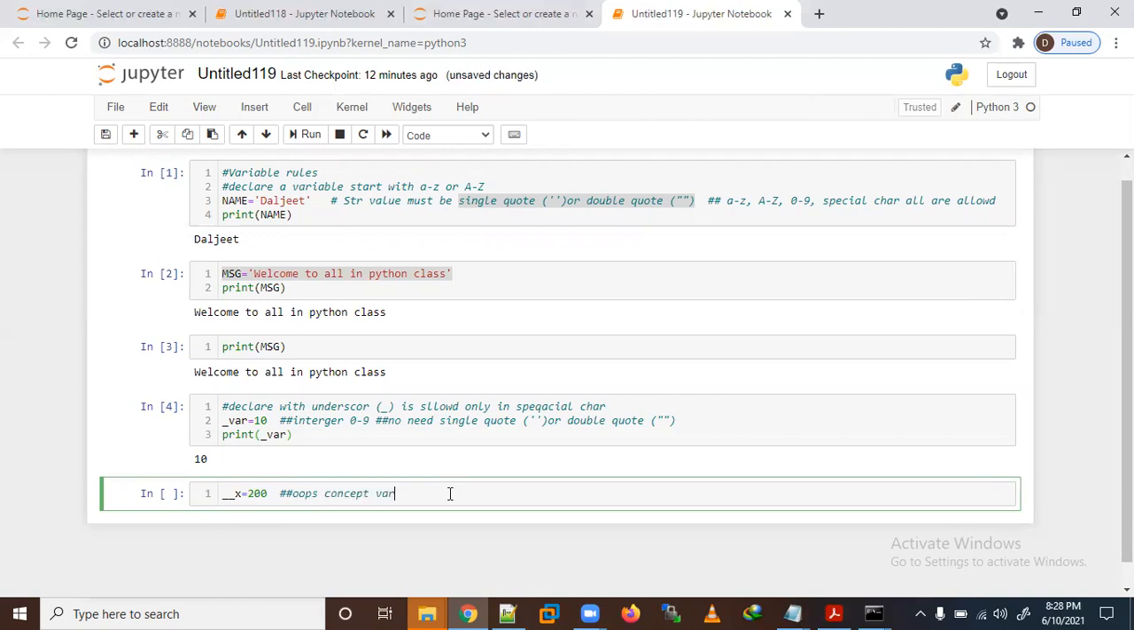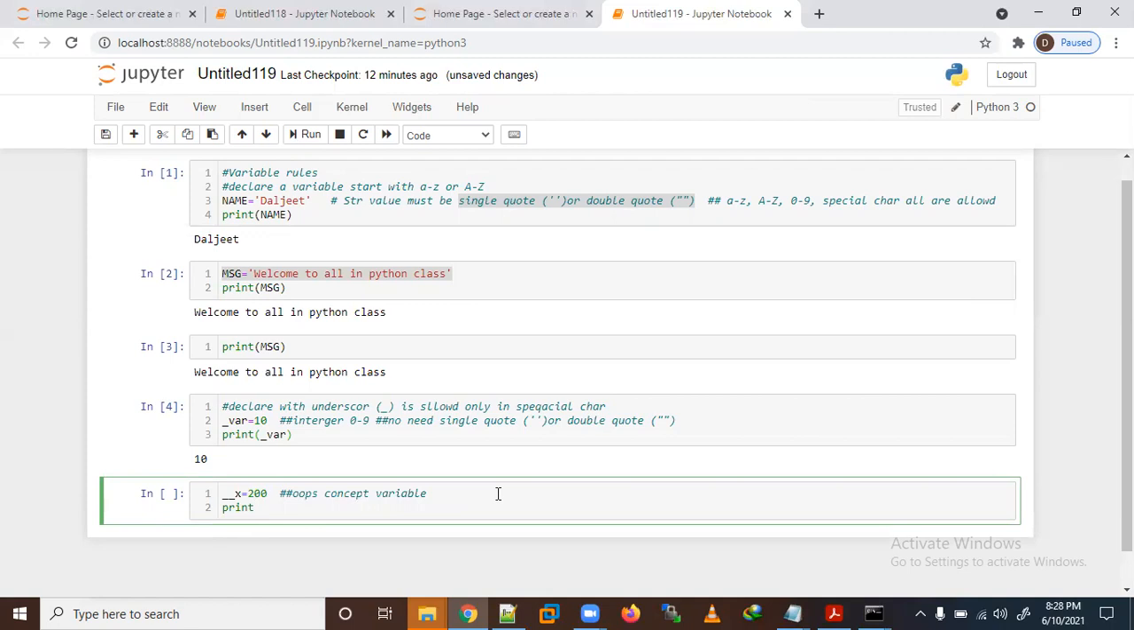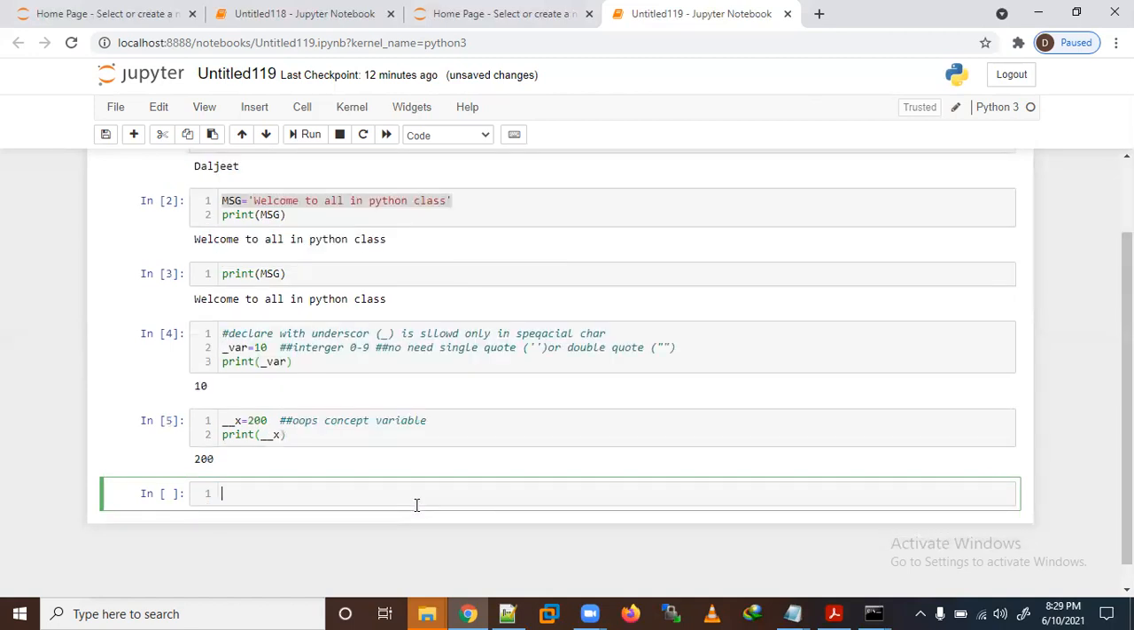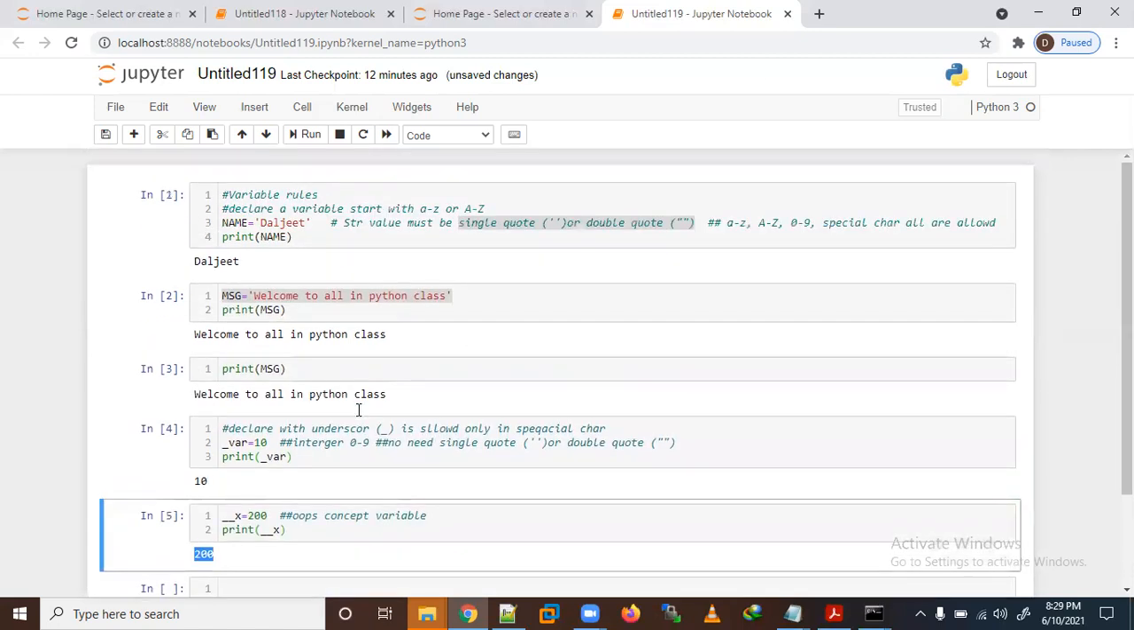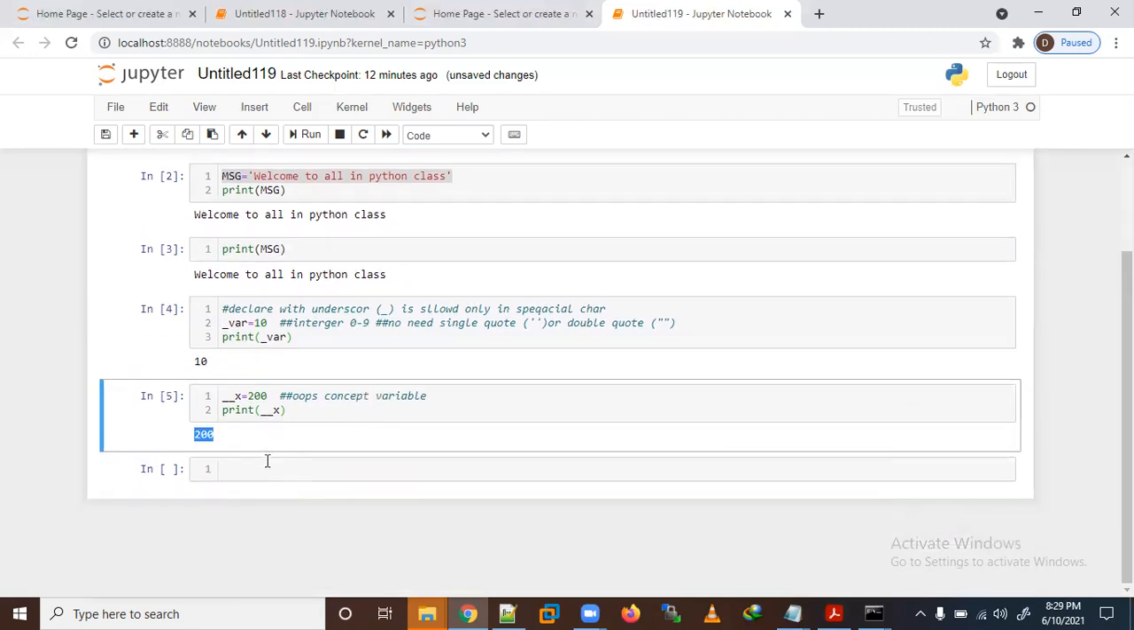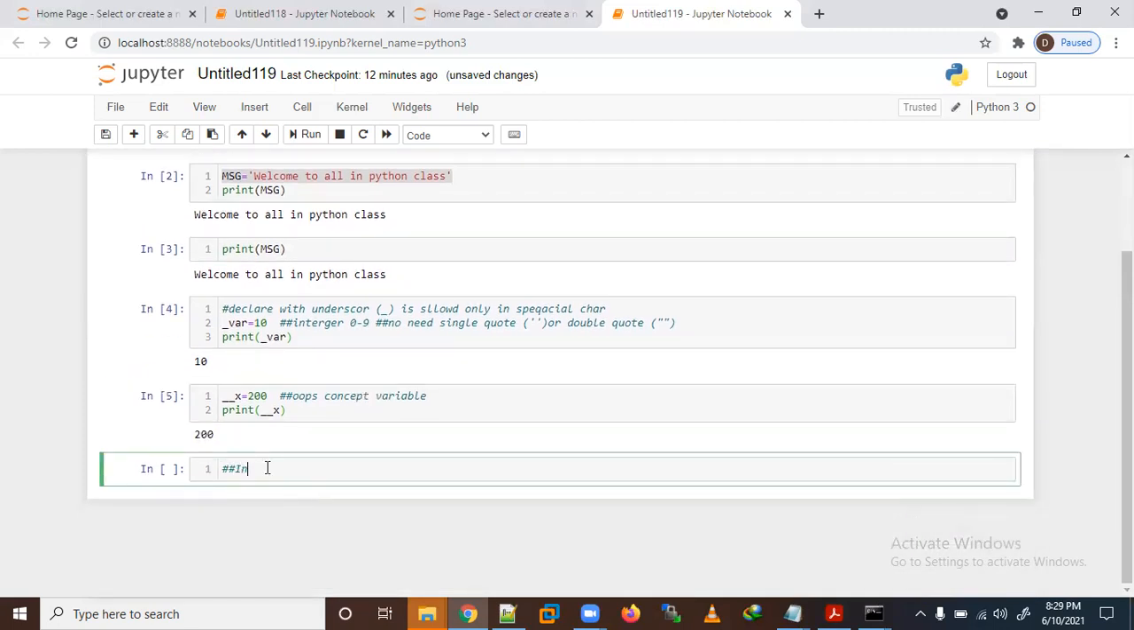We will learn later, when we come to object oriented programming, what these double underscores are, but double underscore x is a valid variable. So if I do print underscore x and run it, it gives me a result. These are the valid variables. Now let's discuss the invalid variables.